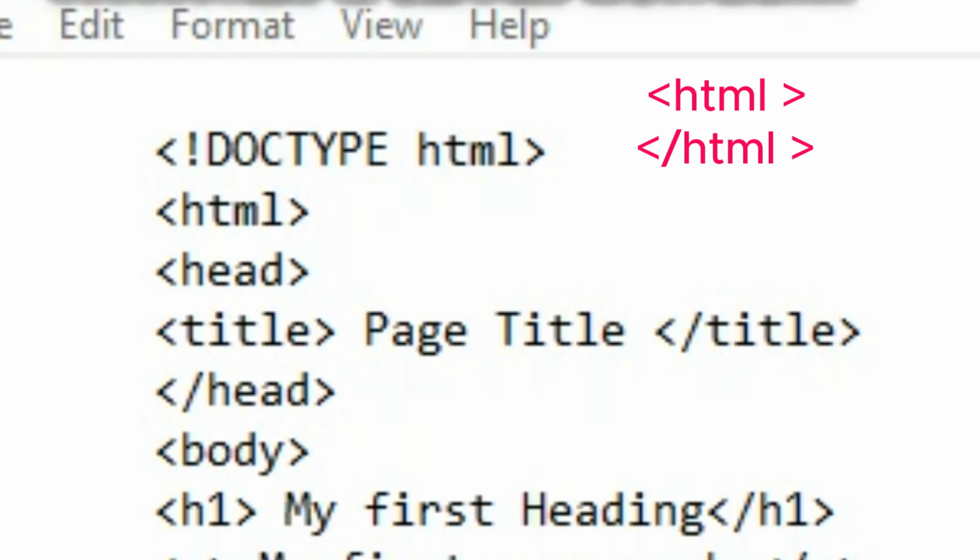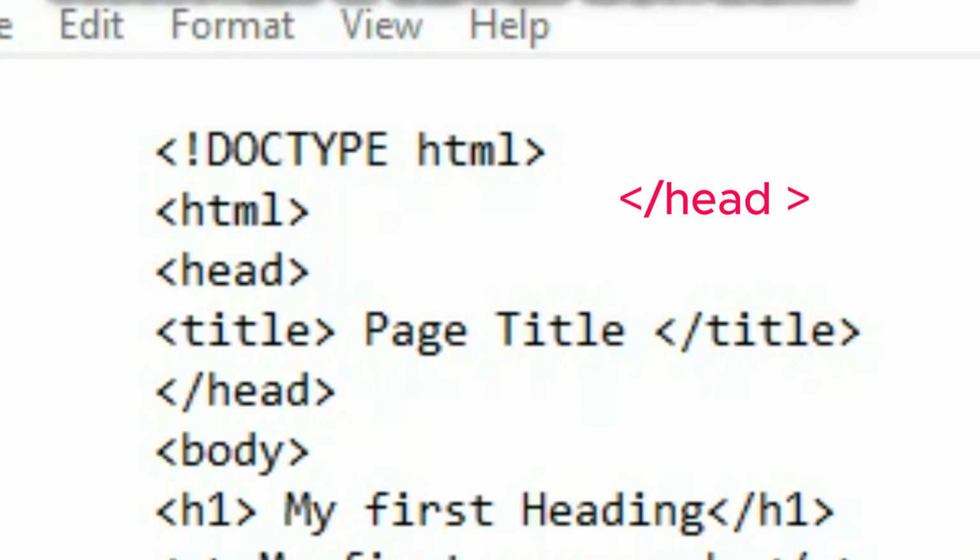Now the next one there is the head. The head provides information about the document. Now inside the head you see that we have the title. This is the opening tag and the closing tag. Now this is the opening title and the closing title. The title provides a title for your document.